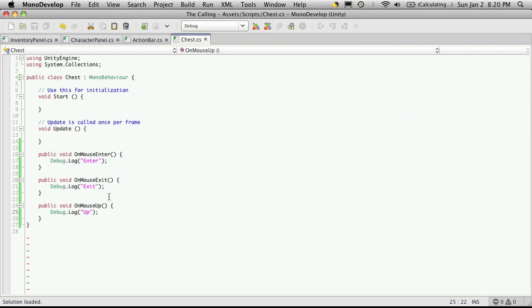So on mouse enter, on mouse exit, I'm going to take a quick look, see if I can find some cool shader that maybe actually makes it glow. Maybe a free one on the wiki or something like that. If not, I'll just play around with maybe its material color. But let's do the on mouse event first.